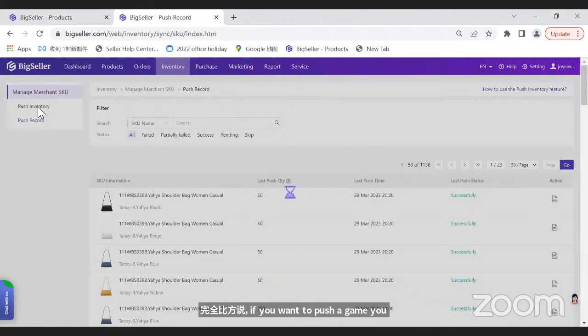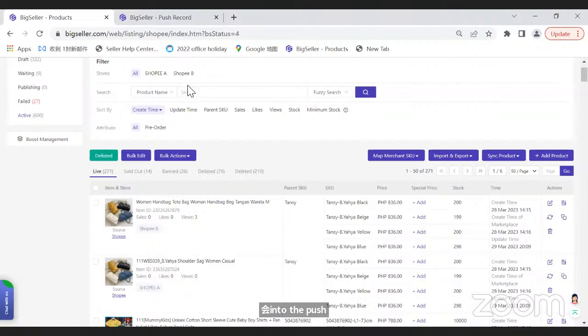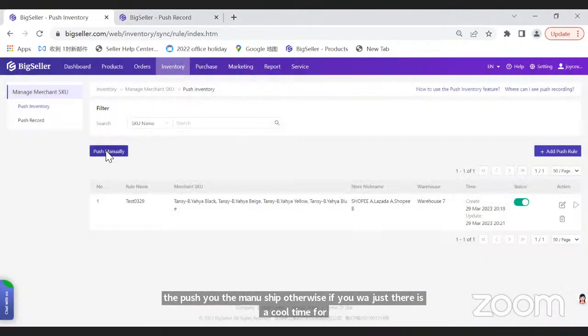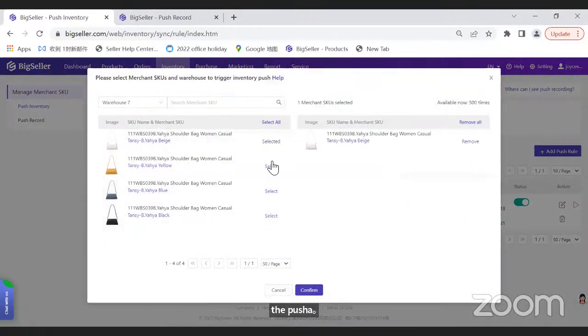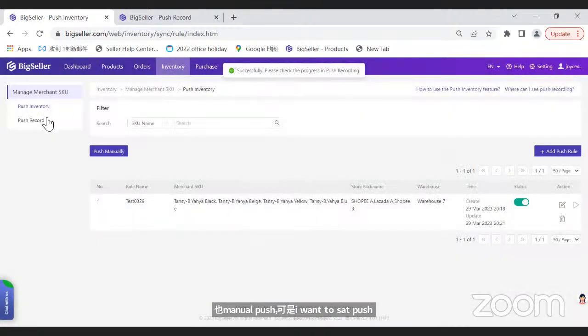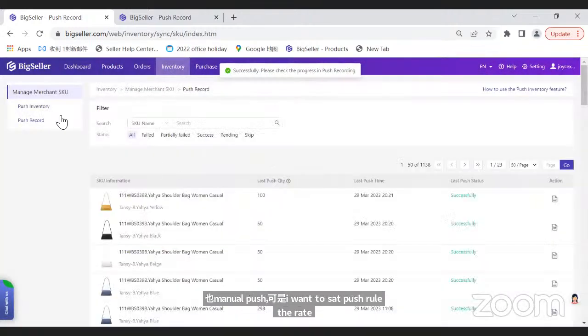Otherwise, if you want to operate the push rule again, you need to wait for 2 hours to the next push. Yes, there is a cool time for the push rule. Here, let me manual push because I want to set the push rate to be 50%. Successful. Then the push record, you can see here. Let me refresh it again.